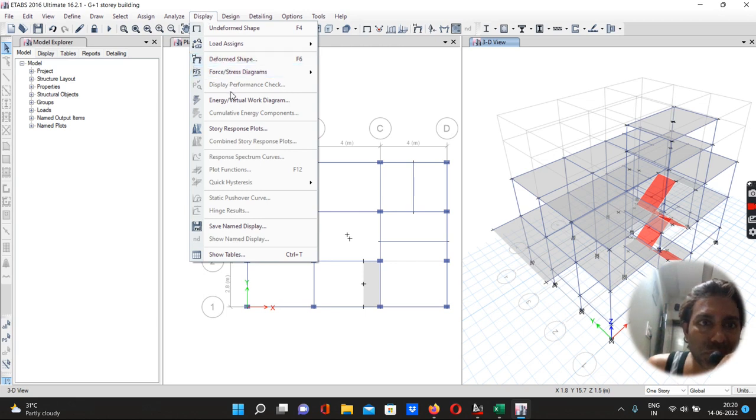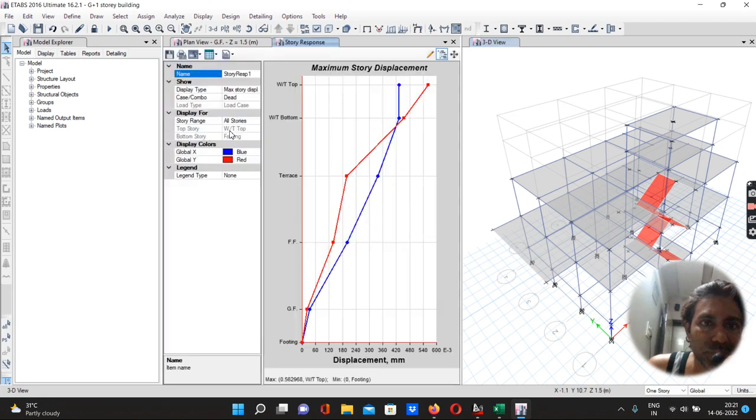Now we can display the story response plots. So this is story response plot. So maximum displacement is 0.562968 mm. Zero point 562968 meter.